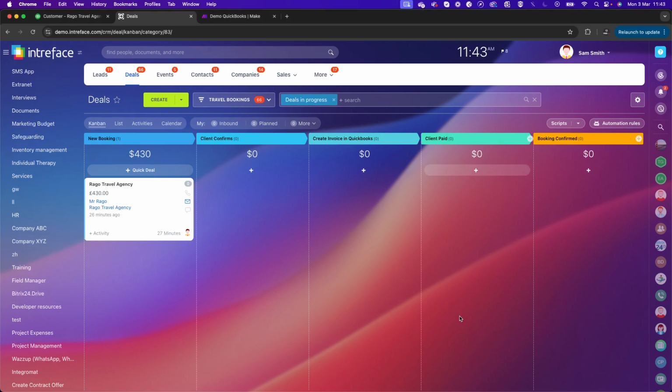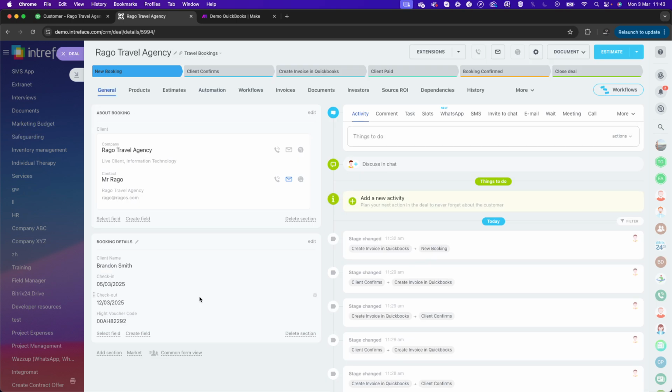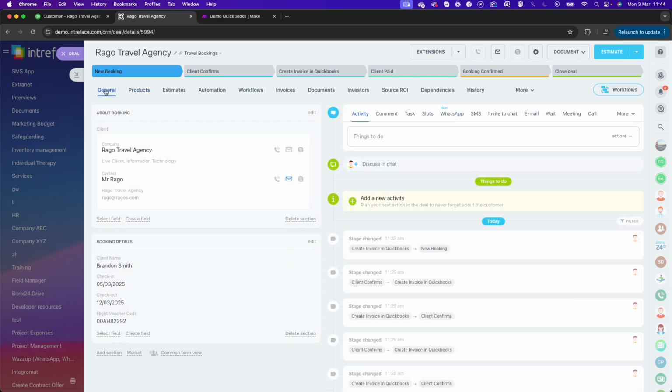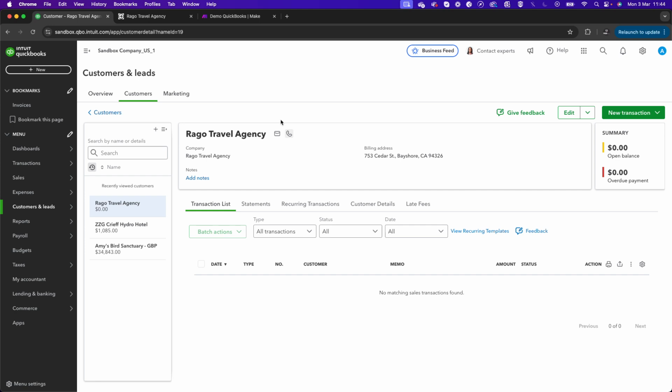So inside Bitrix, I have a deal pipeline that is for travel bookings. And inside the deal, we have all of the information that a booking would contain, from the client name, check-in, check-out, voucher codes, the travel agency that it's associated with, and the products that it's also associated with. And what we would normally do is we would work on this particular deal and we would move it to create invoice in QuickBooks. When we do that, it will create an invoice in our travel agency here.